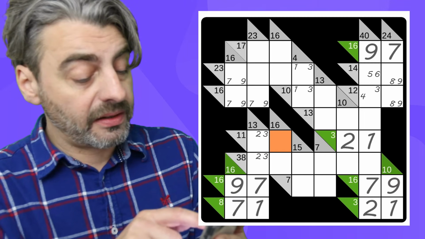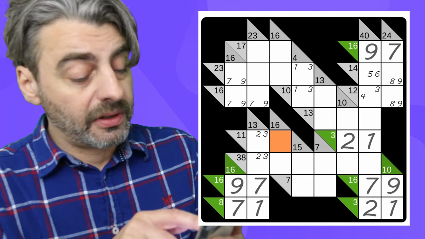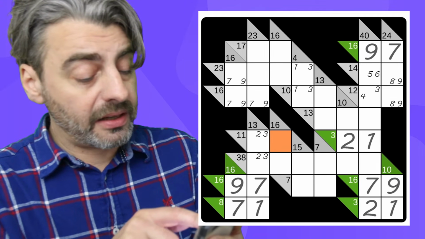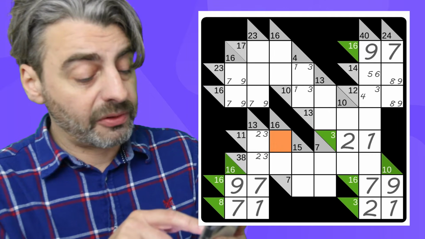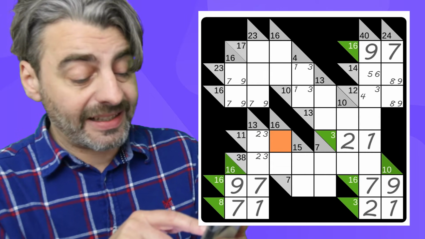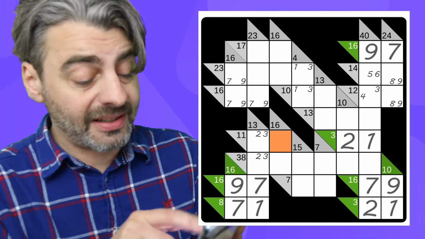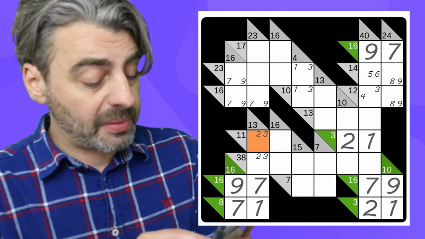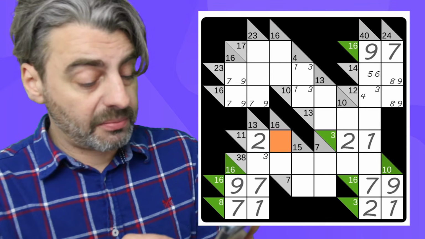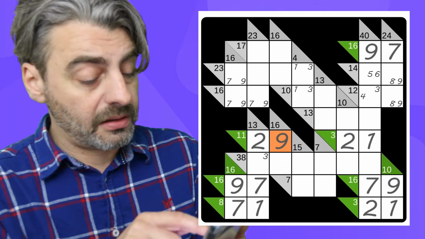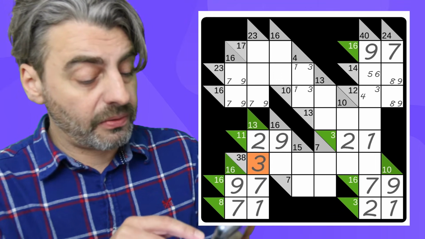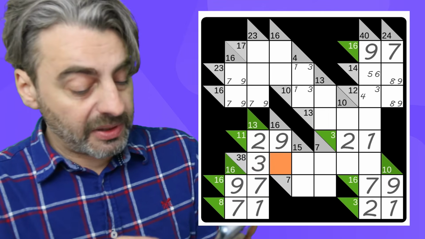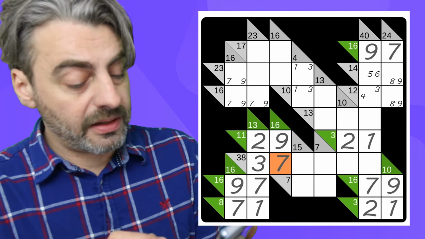Which means that for an 11, if it was a 2, it would have to be a 9 in there, and if it was a 3, then it would have to be an 8 in there. Now we can't have an 8 in there because it's 16. That has to be a 9 or a 7. So that must be a 2, and that must be a 9, and that must be the 3, which means this, because it's 16, is a 7.